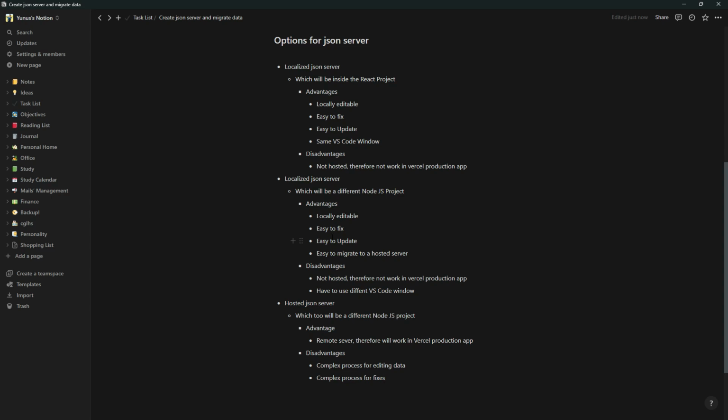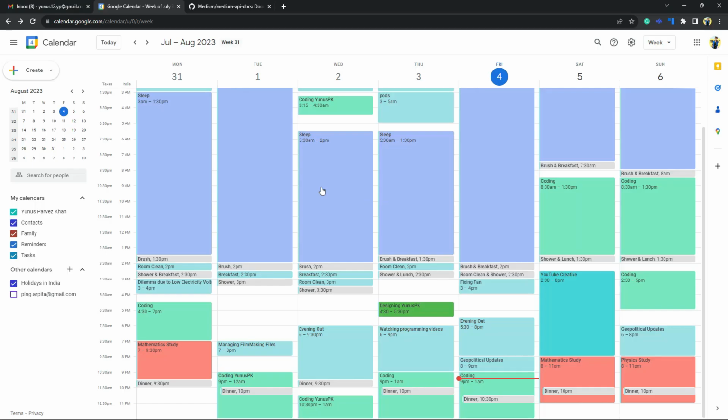The service is called Render. So what we're gonna do is create a different node project for this one. All right, let's do that.